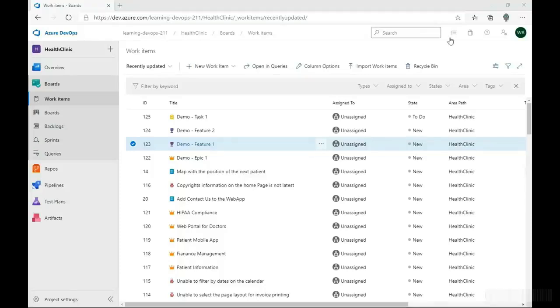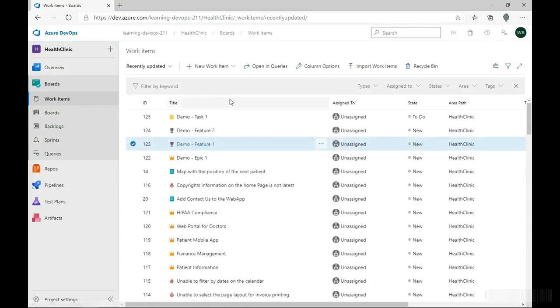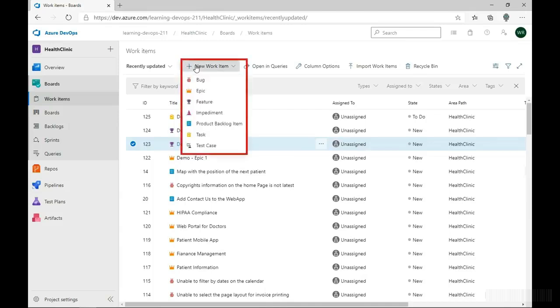Creating a work item is straightforward. Go to the boards page, then go to work items. This shows you a list of all of your work items. And then click on this add new work item button here. And you'll see a list of potential work item types.